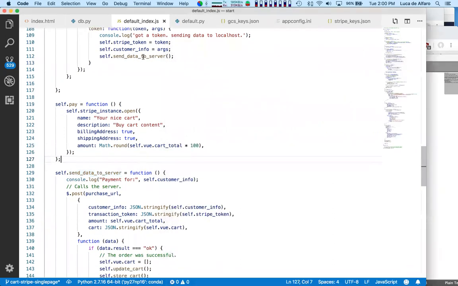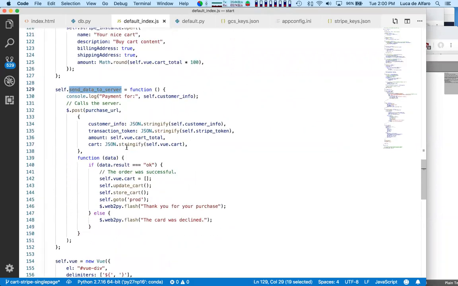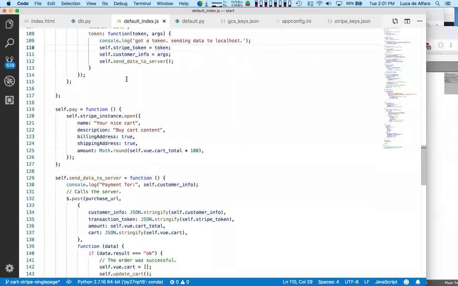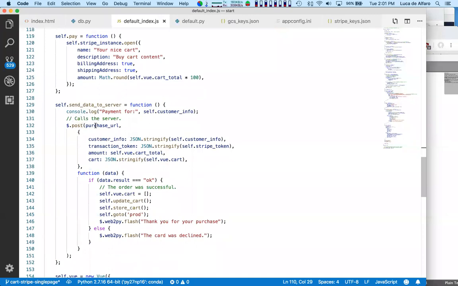Now, let me show you this send data to server function in detail. I set these two variables. I don't know why. I could also have passed them as arguments to send data to server, I guess. The only reason for doing this is that it made my code a little bit easier to debug because I could access the Stripe token value. So at this point, all I do here is I do a call to the server to a certain purchase URL, which is an API URL which I defined, in which I give it the customer information, because I want to know who is buying what, the transaction token, the Stripe token that comes from Stripe, and I also need to say the total amount that needs to be paid, and the cart consisting of the list of products that was bought. So I send all these to my server.